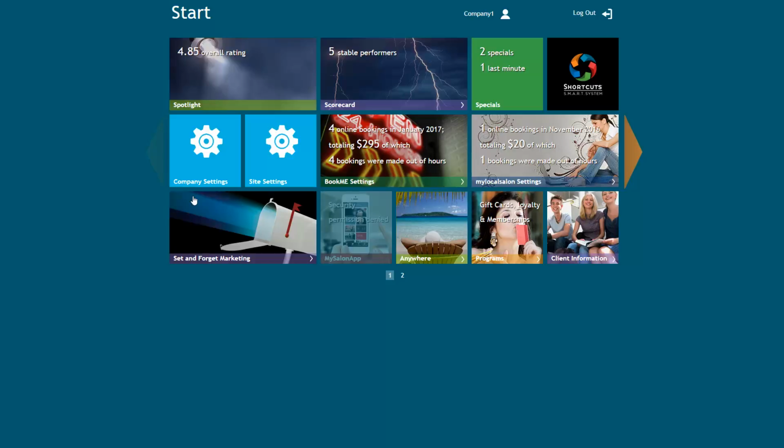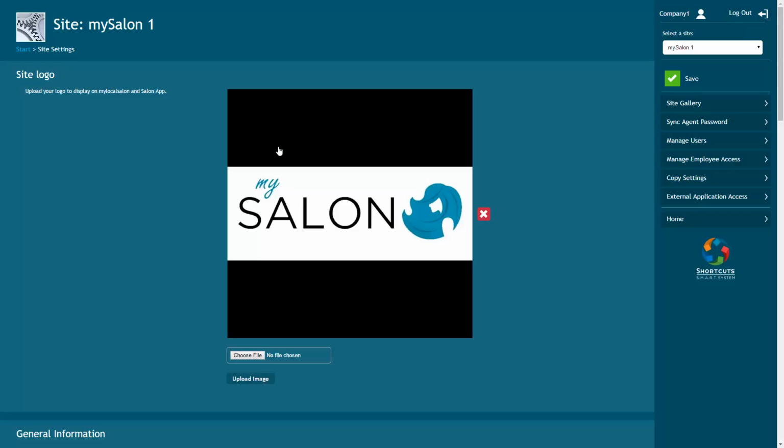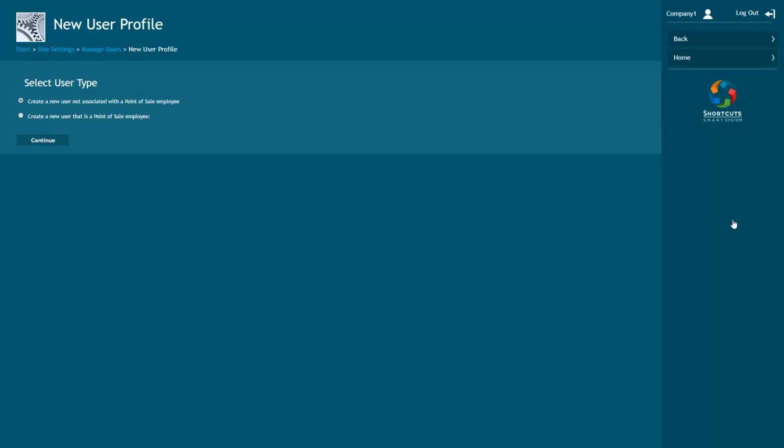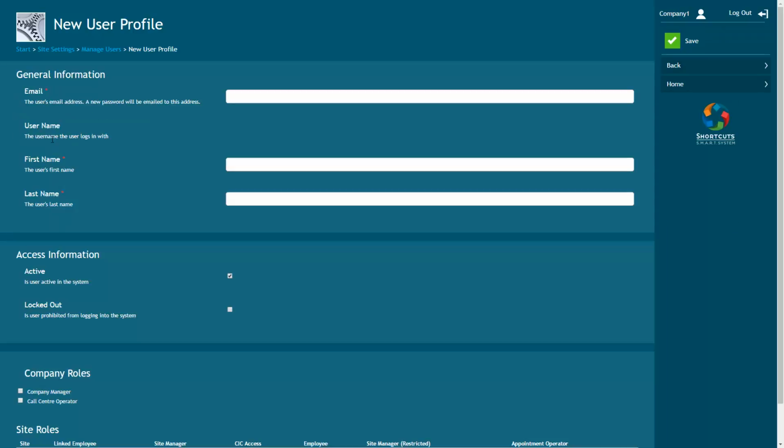To create an account, log into your Smart System console and click on the Site Settings tile. On the right-hand side, click on Manage Users. Then click Add a New User. Choose Create a New User not associated with the shortcuts employee. Then press Continue. Fill out the general information including the email address.